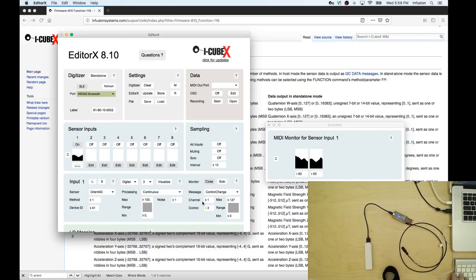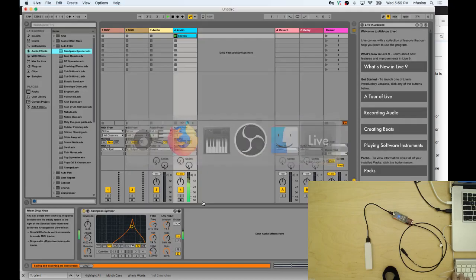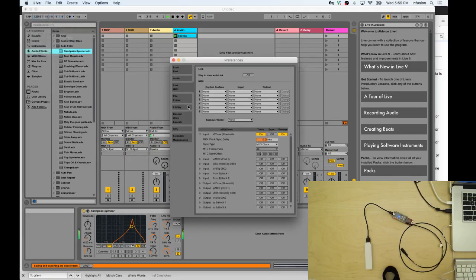So now let's go to Ableton Live and see how we can map that into our session. If you need to configure the MIDI devices in Ableton Live, you go to Preferences and MIDI. I need to choose the Bluetooth device, and in order to get control messages, you also have to have the remote on enabled.